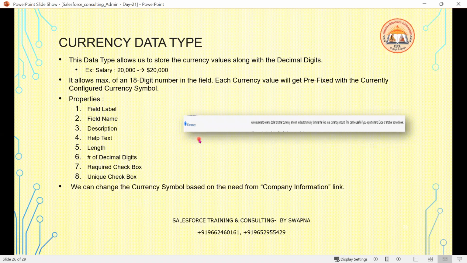And we can change the currency symbol as I have shown there. By going to the company information, you can change the currency symbol. Example, English, India, and we can activate the checkbox for activate multiple currencies. But if you activate it, you cannot deactivate this option.